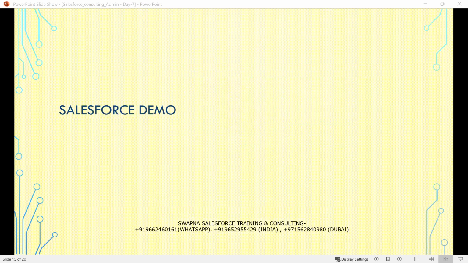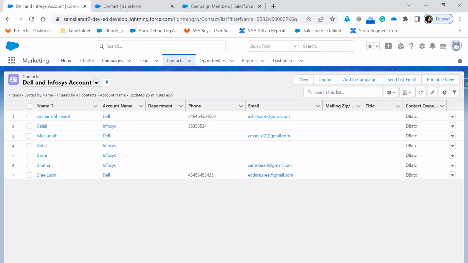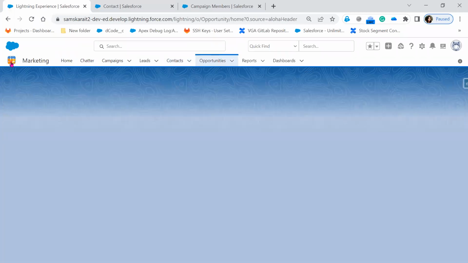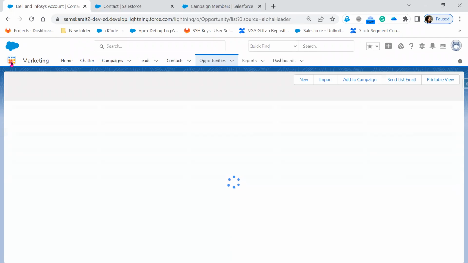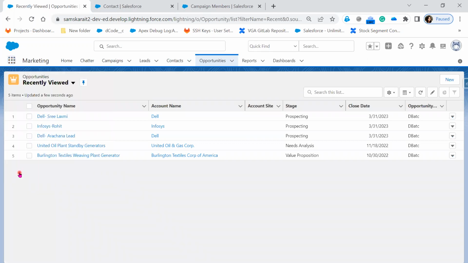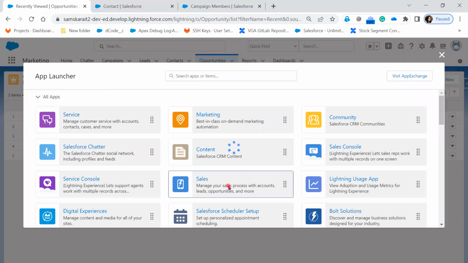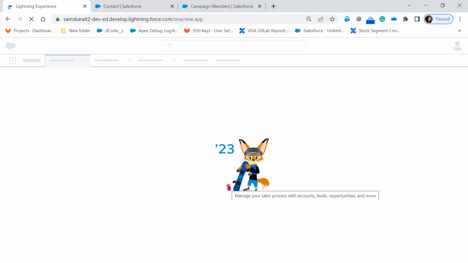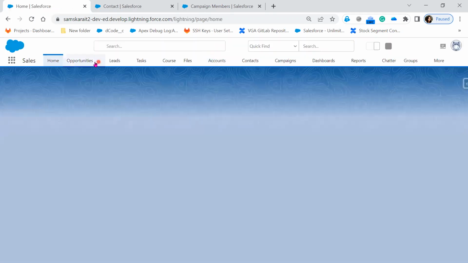Let's go back to Salesforce. Now here, click on the opportunity. Now let's switch to the Sales Cloud. Click on App Manager, view all, Sales application. Now let's click on opportunity.